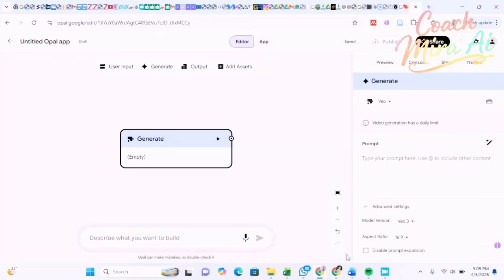This advanced settings comprises of the model version you want to choose and your aspect ratio, as you can see. So I'm going to click on Veo 3 and click on Veo 3.1. Any model of your choice that you prefer, you can choose it. So I choose Veo 3.1 Lite. Now I'm going to also leave this using 16:9. If you want 9:16, you can go ahead with it.